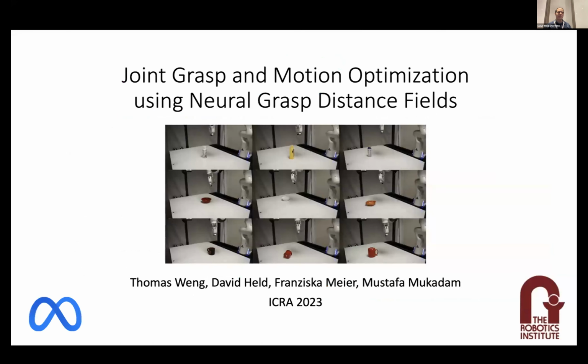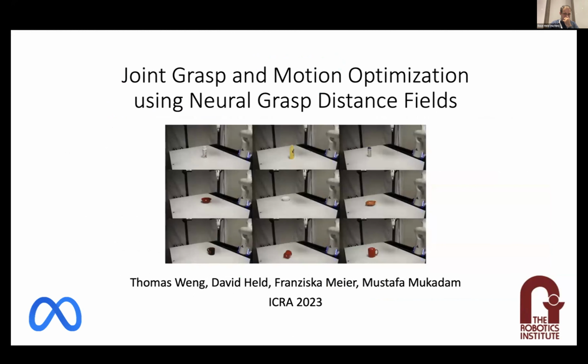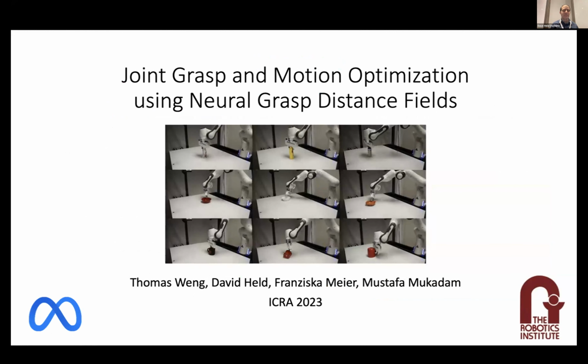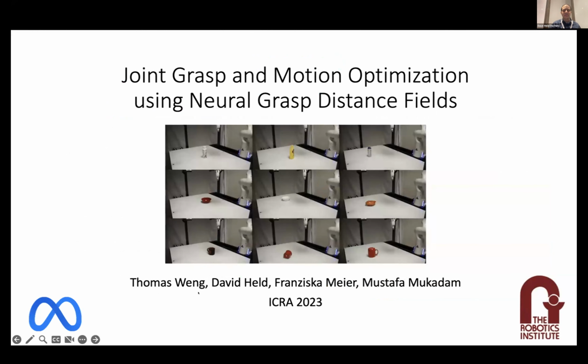So the next project that I want to tell you about with the remaining time is about joint grasp and motion optimization using neural grasp distance fields. Sorry for not mentioning earlier, the previous project was led by my student Xingyu Lin, and this project is led by my former student Thomas Wang.